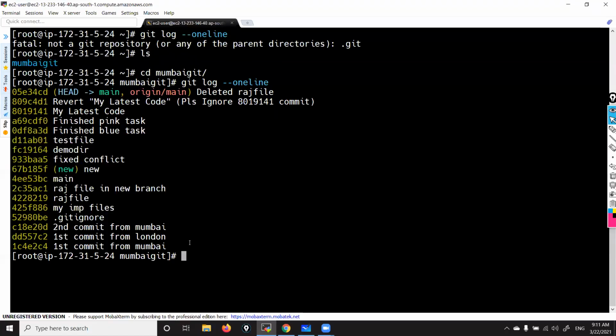Out of these commits, there is one commit which is very important. One or a few commits which are important, but I can't remember those commit IDs. Even though that is important, I can't remember the commit ID. That's why we are assigning a meaningful, user-friendly name to that commit ID.